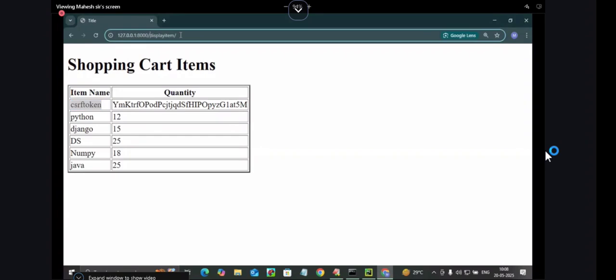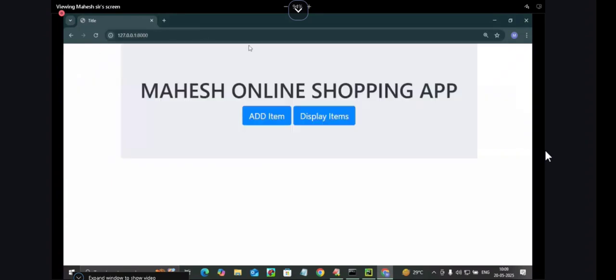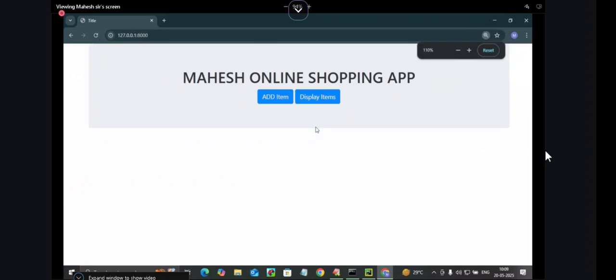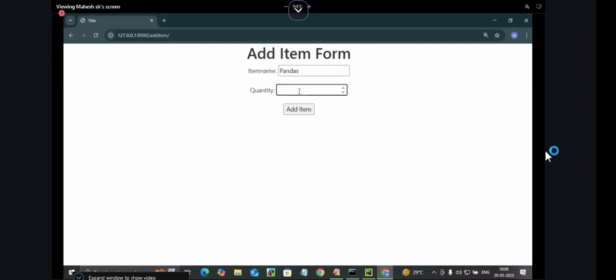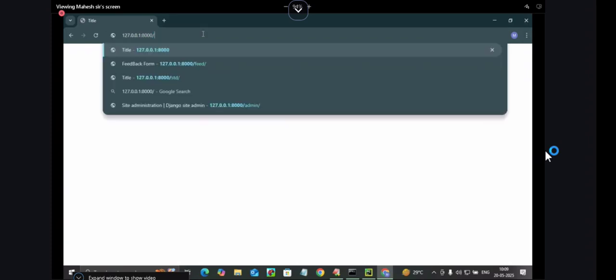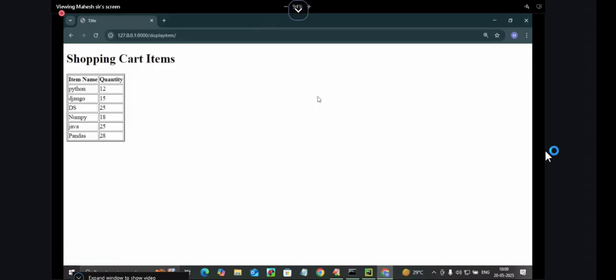Now we will see. Remove this, refresh, add item, Java, numpy, pandas, books 28, add item, display items. Item name, quantity: Python, Django, DS, NumPy, Java, and pandas. The CSRF token was gone.